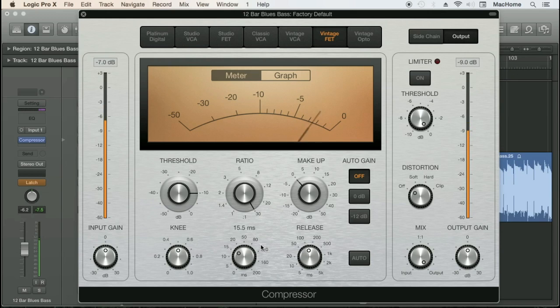Okay, and now my release. I want my release as fast as possible too, to control my peaks. Fast release also may cause distortion, just like that. So we have to take care of that. I think that's better.